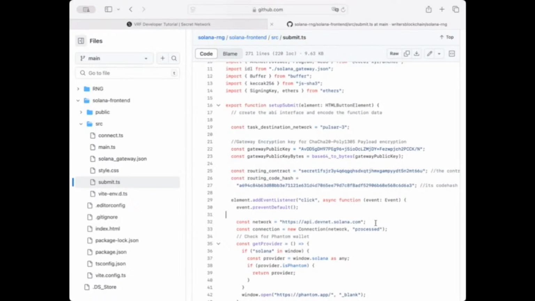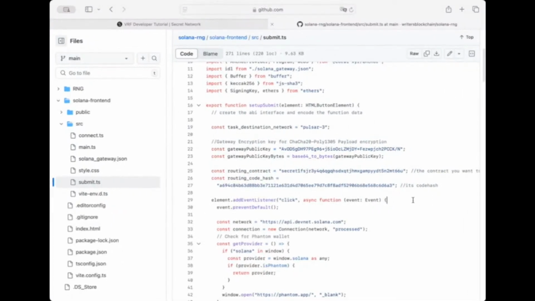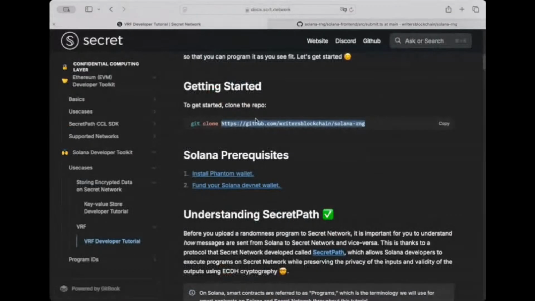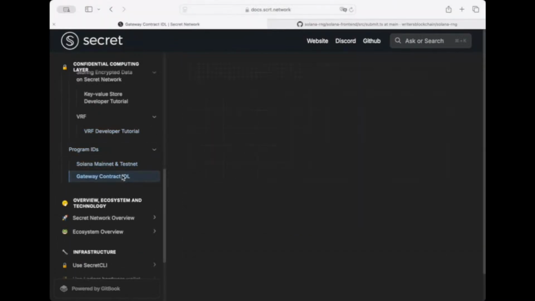So the main work that a developer is going to do is mainly using the front end and encrypting the messages, then signing the messages, and then submitting them to the chain. That's the main work that a Solana developer has to do. Just to give an example of what we're actually accessing, I can show it.